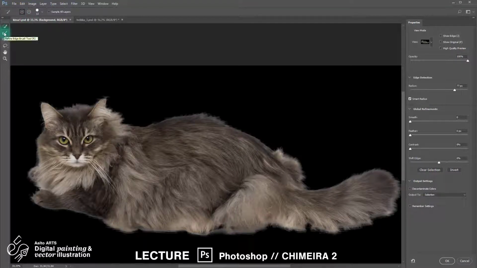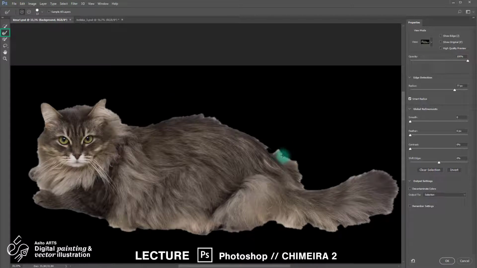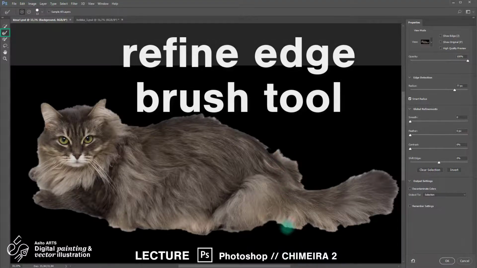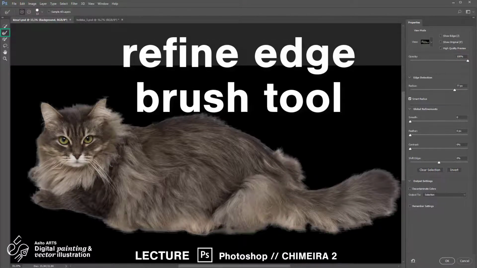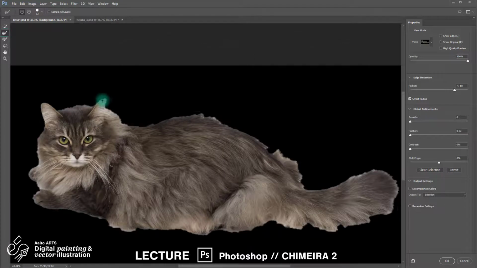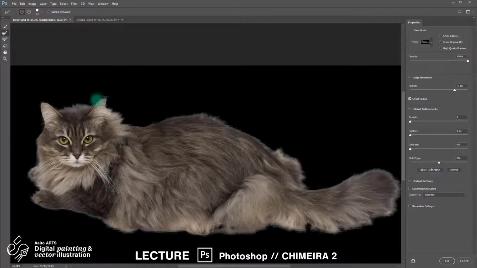If the selection is not good in some areas, you can paint over them with the Refine Edge Brush tool. With this tool, Photoshop redefines the selection in that area. You can also use the Global Refinements for a better edge. For a hairy selection, suitable values could be, for example, half a pixel of feathering and a bit of negative Shift Edge.